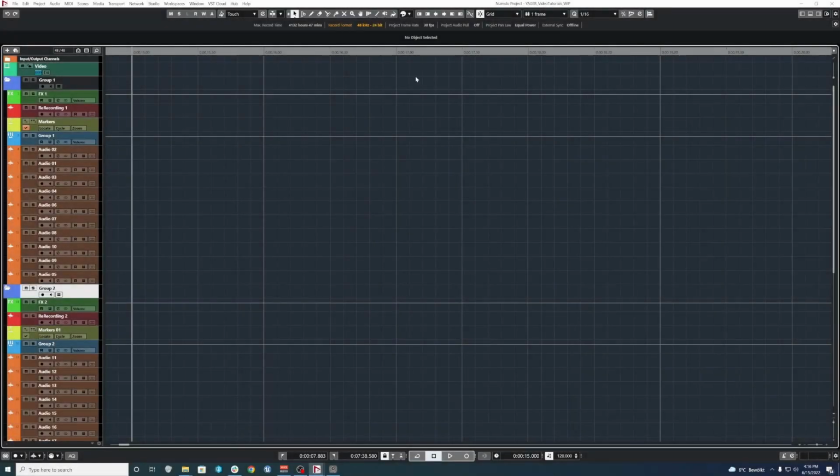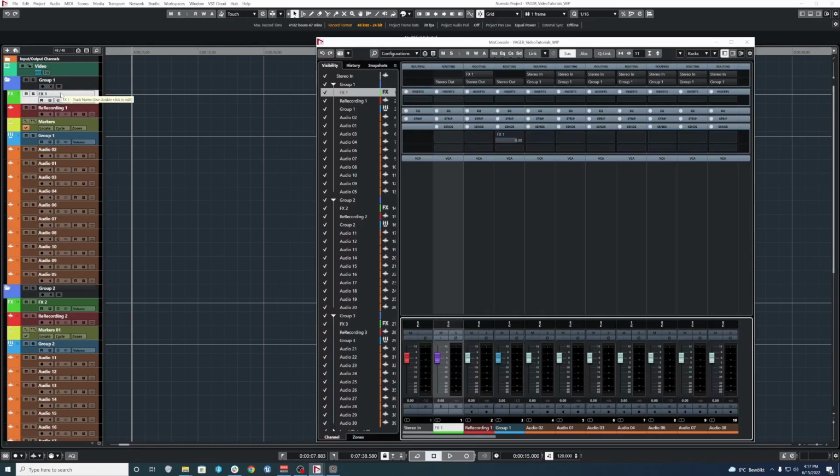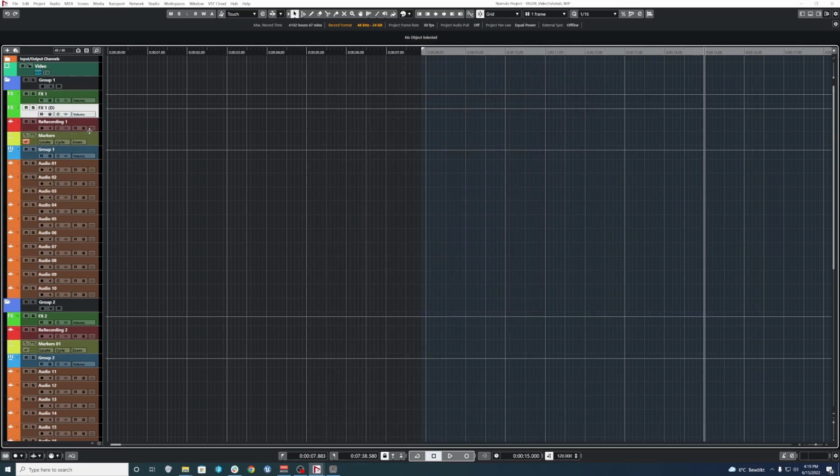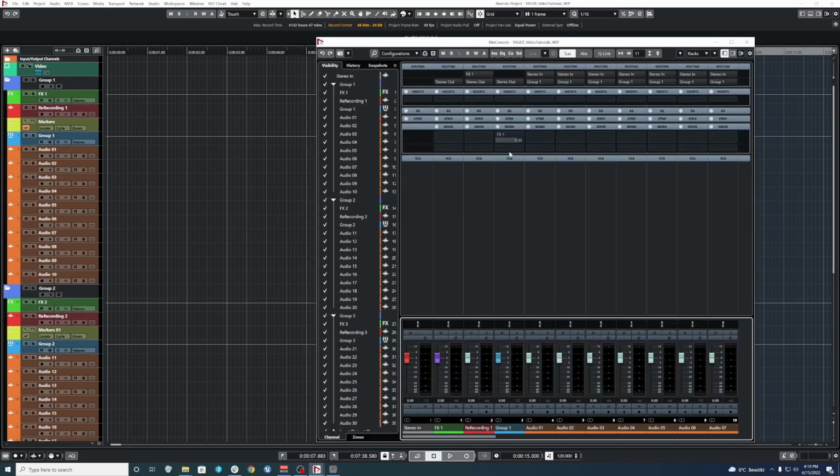Just to talk you through the template, we have routing here. We have an effects track. You can put anything like reverb and send it via this send. What's really nice here is I've already set up a re-recording track. So this is input from FX1. So you can either have this directly as a re-recording track with no effect on it, or you can duplicate these and have multiple effects, whatever you need, and it can be set up quite easily via the mixer.